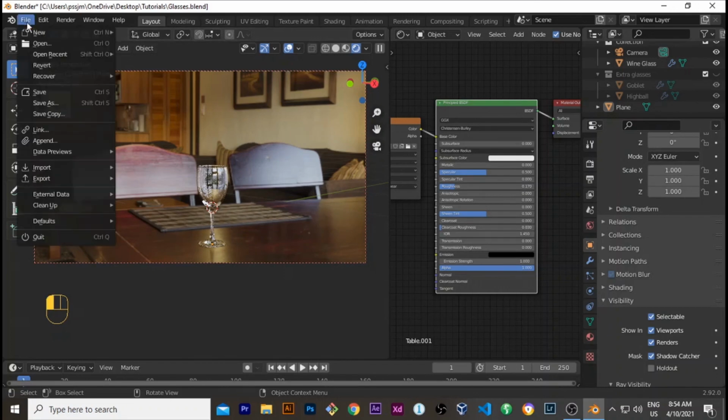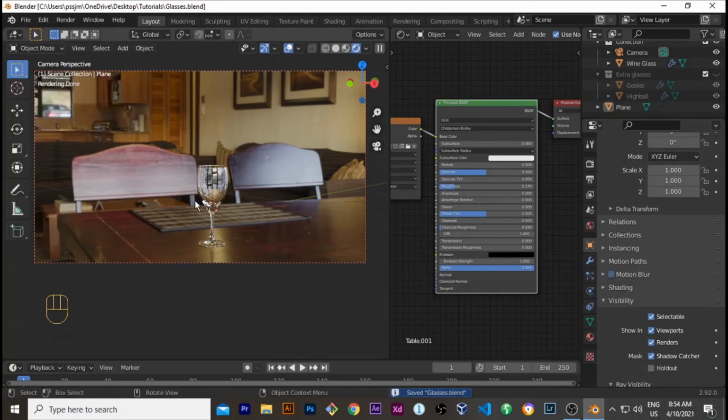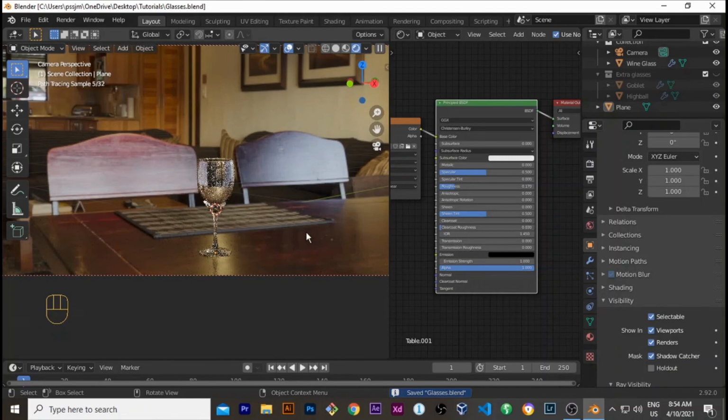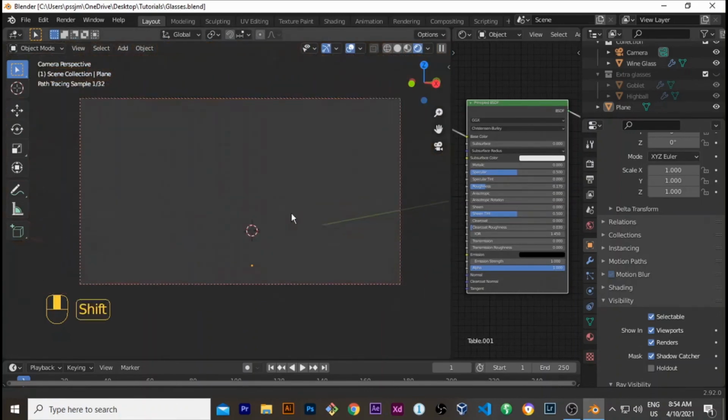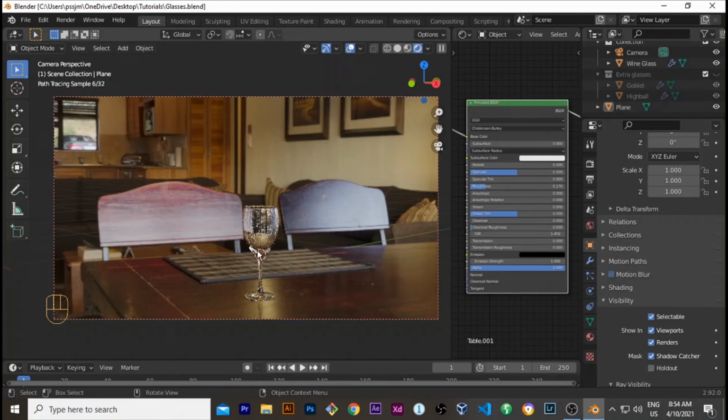And I'm going to file, save, and this is it. The material for the glass is done, and we are not putting wine inside this glass for the time being. So this was just the material, and see you in the next one, guys.